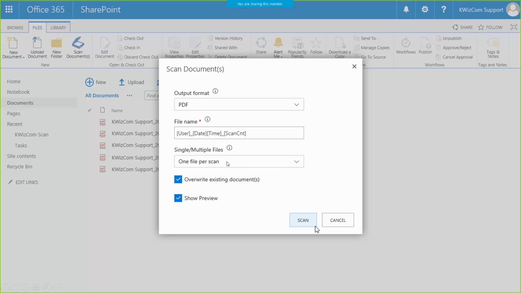assuming, for example, you scan 10 pages, these 10 pages can create 10 files, or 10 PDF files in this case, so 1 file per page, or a single PDF file that will include 10 pages, so this is 1 file per scan. This is up to the user to decide what he wants, because in this case the administrator allowed him to choose between all these settings. And show preview will show the scanned files before uploading to SharePoint.